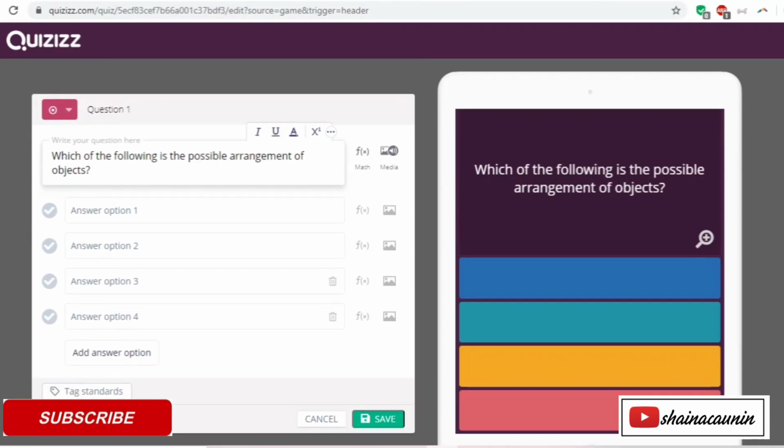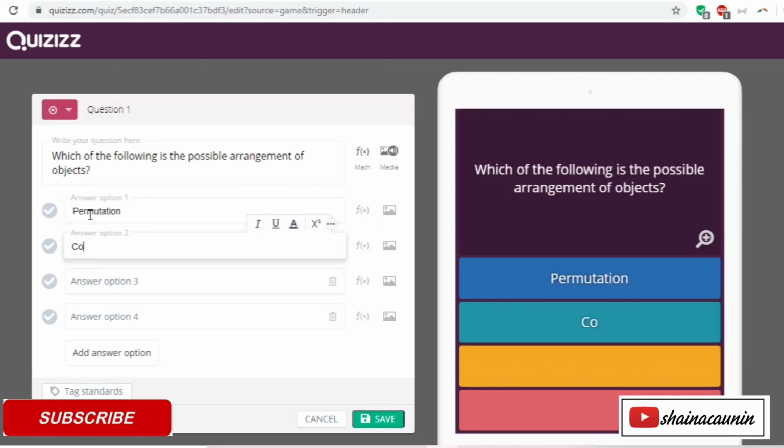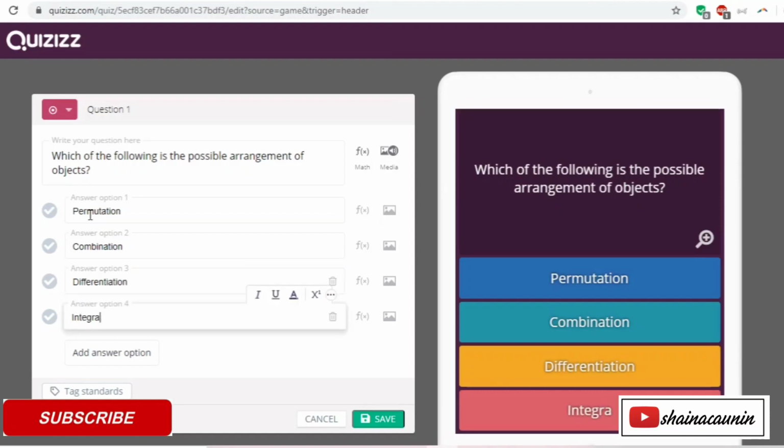Which of the following is a possible arrangement of objects? And then you will type the different options. It's either permutation, combination, differentiation, integration. Okay. After typing all the options, so syempre, so i-click nyo to kung ano ba yung tamang sagot. So let's say, yan.